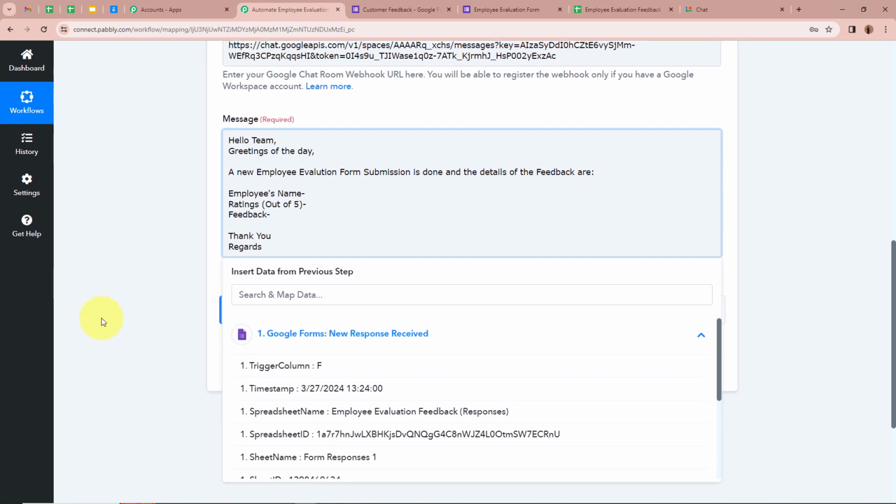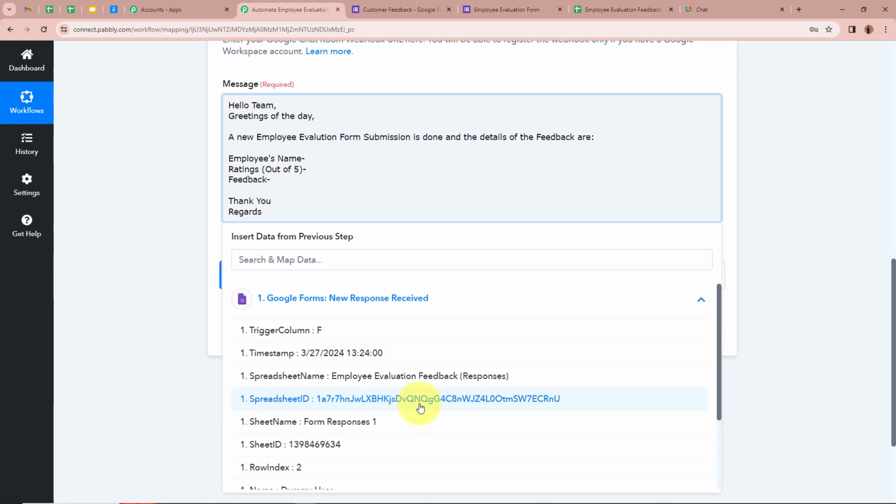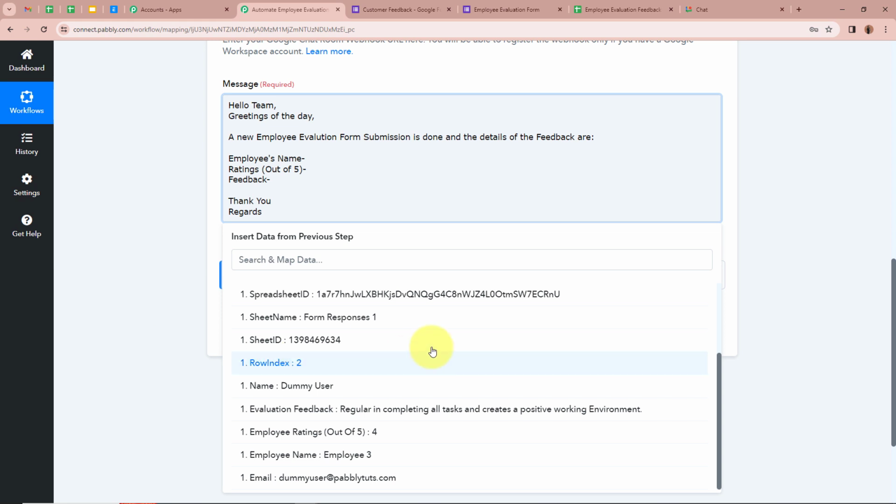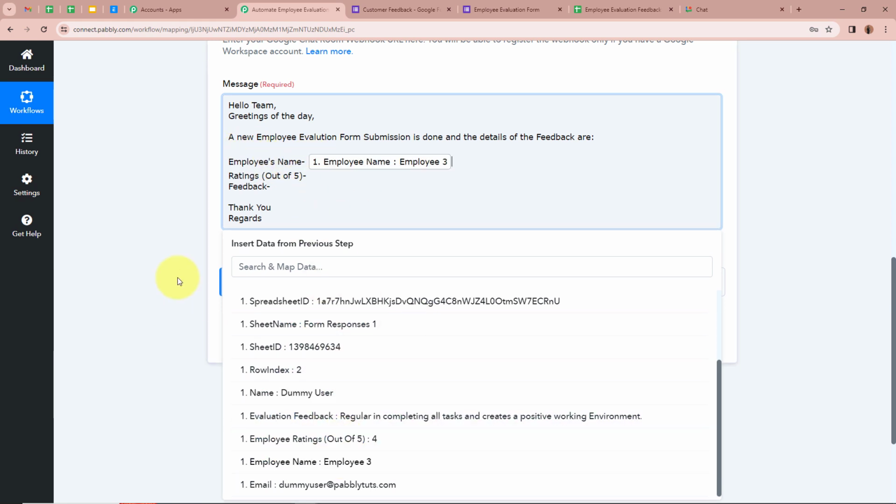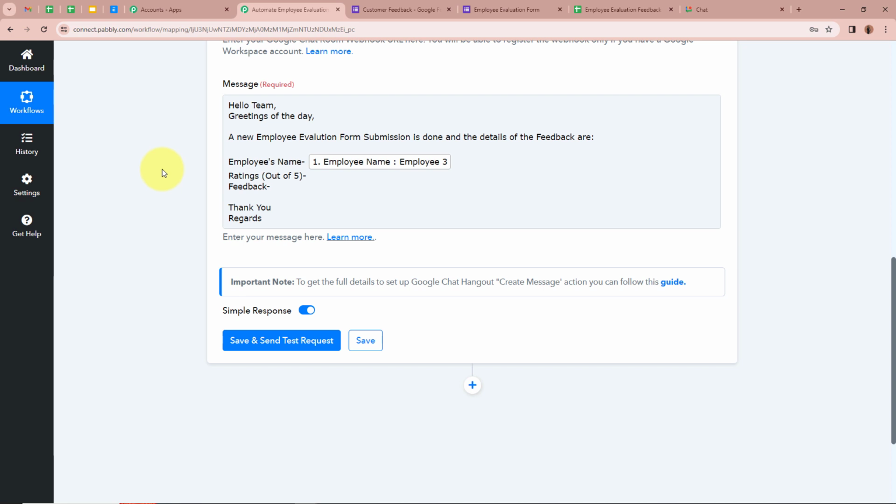I'm going to click on this arrow right over here. Over here you can see the data of the response that was captured in our previous step. As you want the data for the employee name, I'm going to map the data for the employee name right over here. As I map the data, the data has now become dynamic. That means every time a new response is captured in our previous step, automatically the data right over here is going to be updated according to the new response captured.